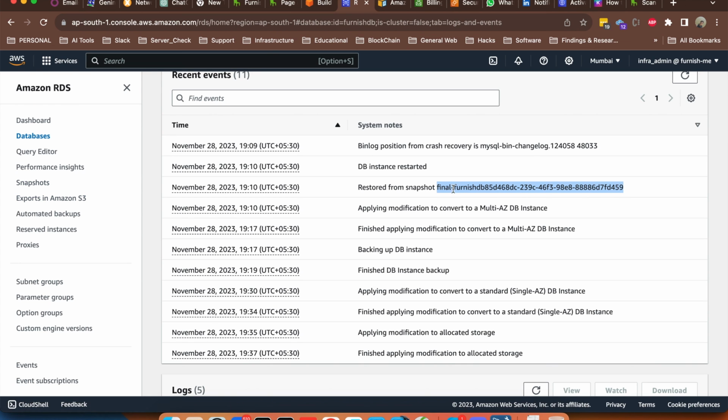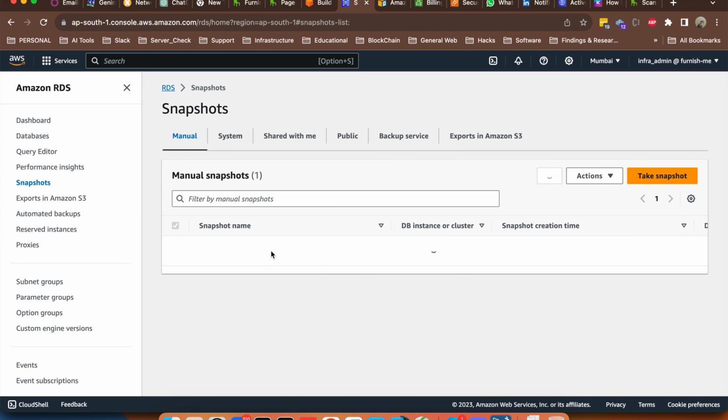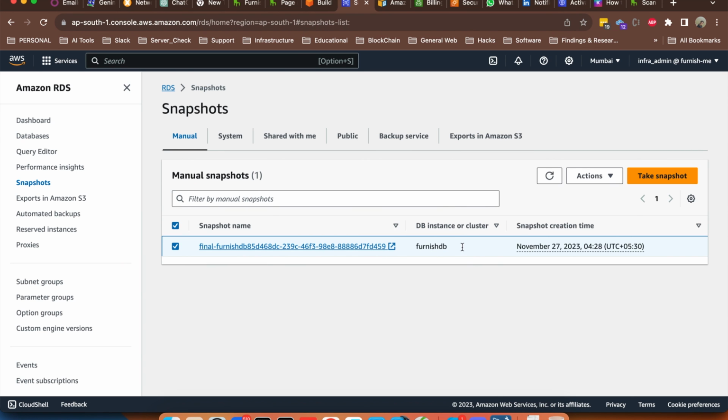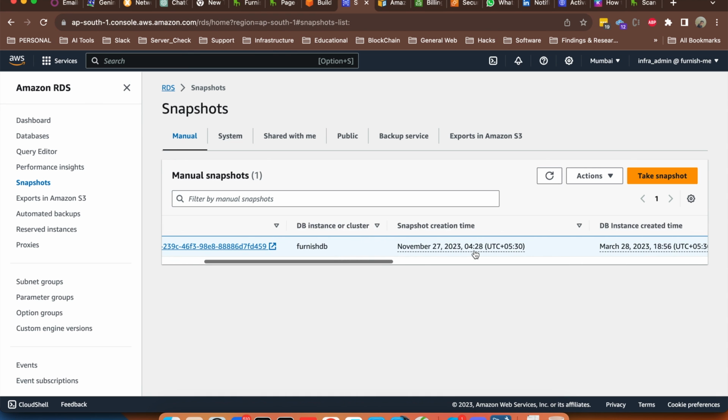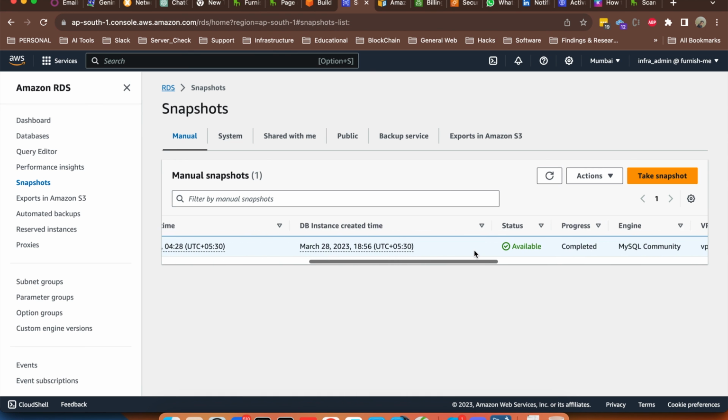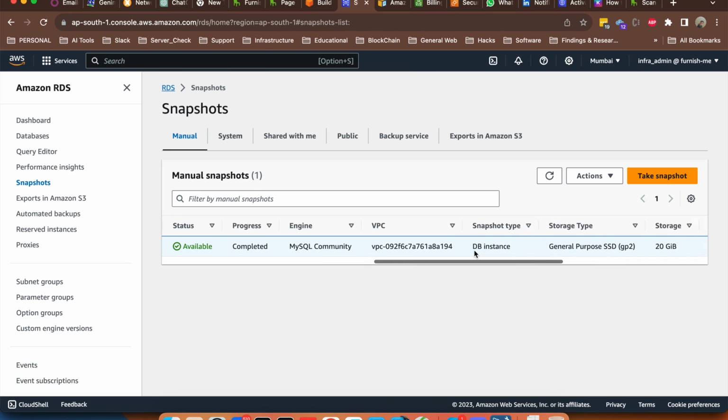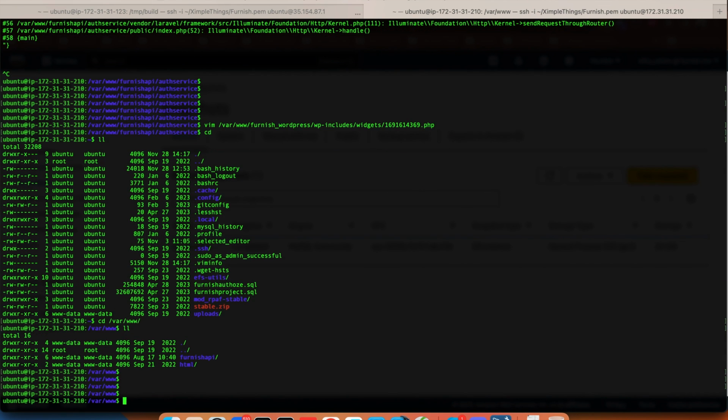So you can see the final snapshot was created. The account was suspended due to payment due for the last 3 months. So this is how I recovered my database. Now my applications are up and running and it's good to go.